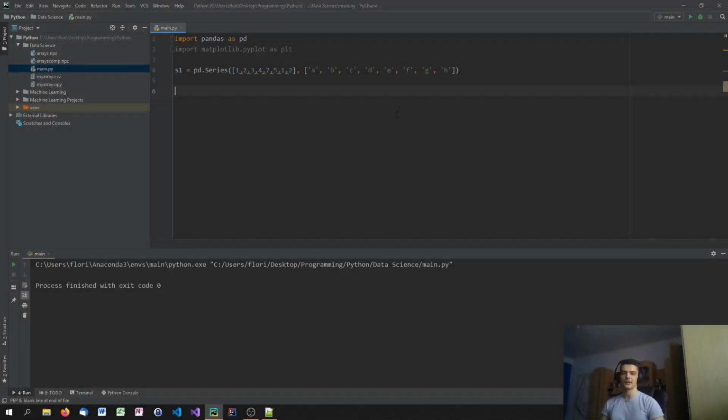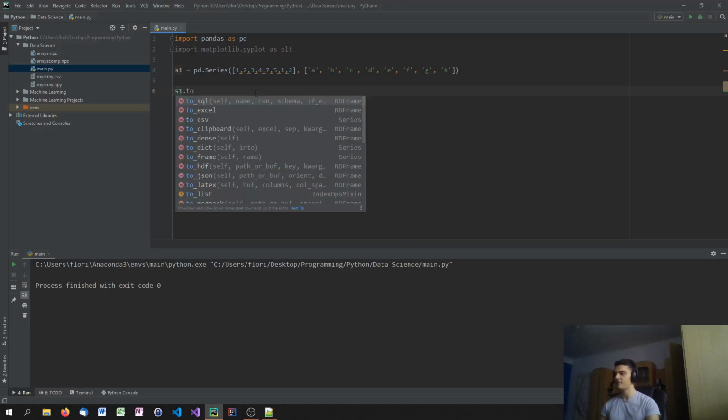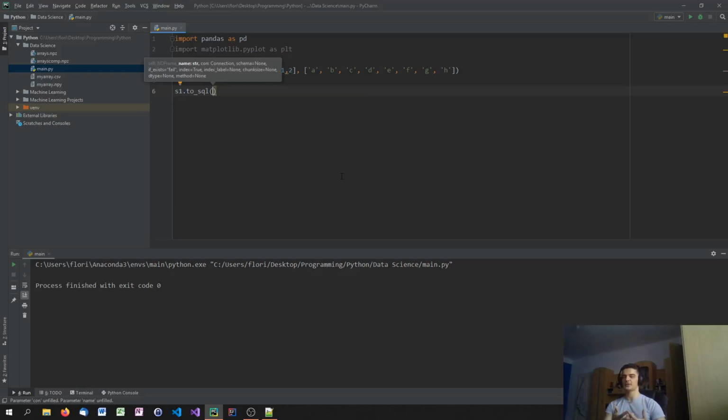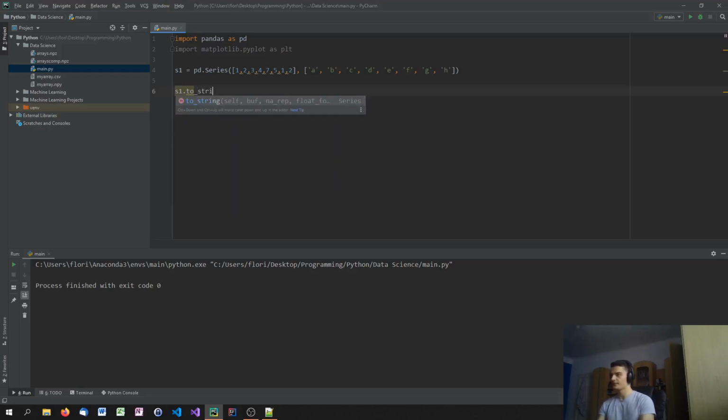Now, one of the things that I really love about series and Pandas in general is the possibility to export to almost any data type. So we can take this series here and just say s1.to, and then we have all kinds of different possibilities to export. So we can say to_sql. And if you have an SQL connection, you can just pass the series into an SQL connection, so basically insert it into the database. Of course, this is a little bit more advanced, but what you can also do is say to_string. So you can convert the series into a string and then use string functions, for example, to extract some data out of it.